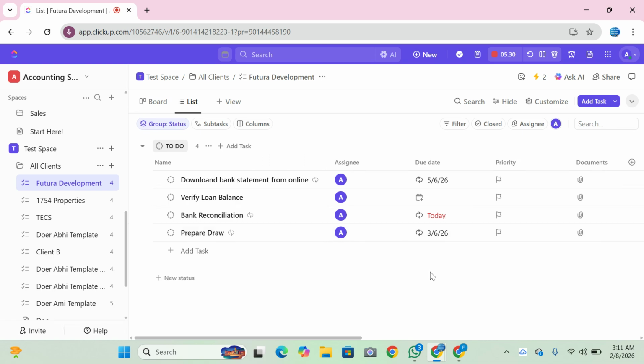Now the other thing is, if you ask why I haven't created all of them in one list, the reason is that you want some of them to be automatically assigned to Amy and some to Abby. In that case they can't be in the same list, because in the same list automation works the same way. I hope it makes sense.